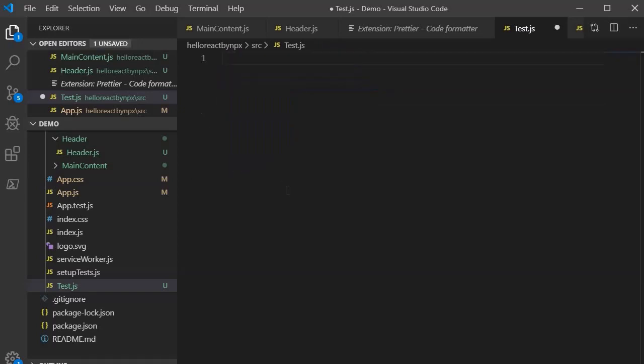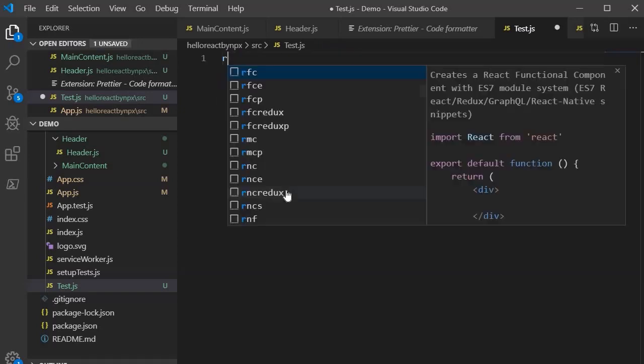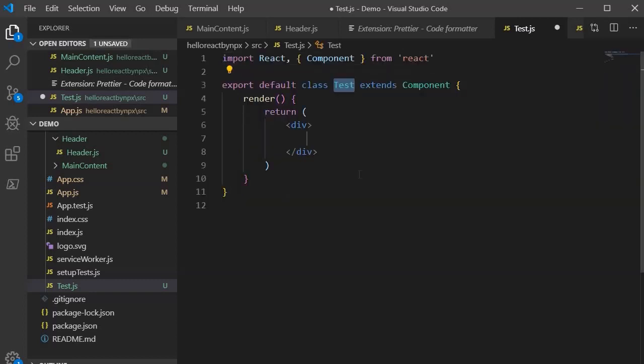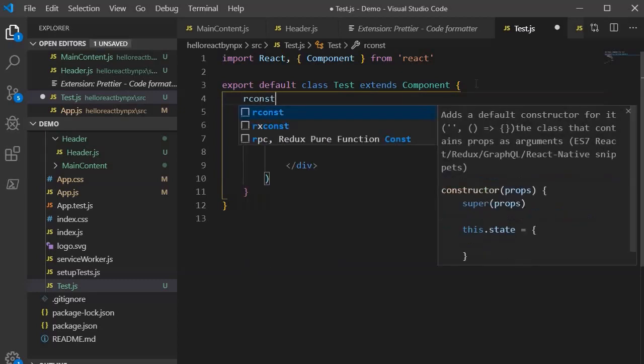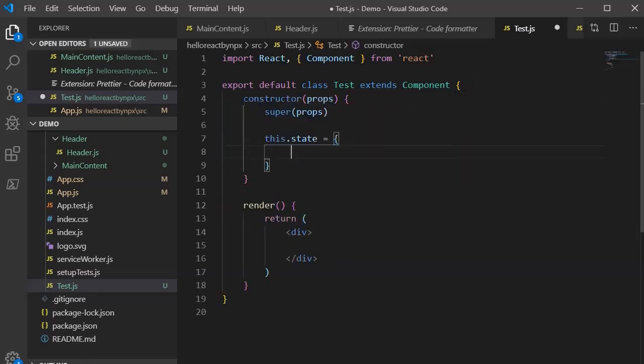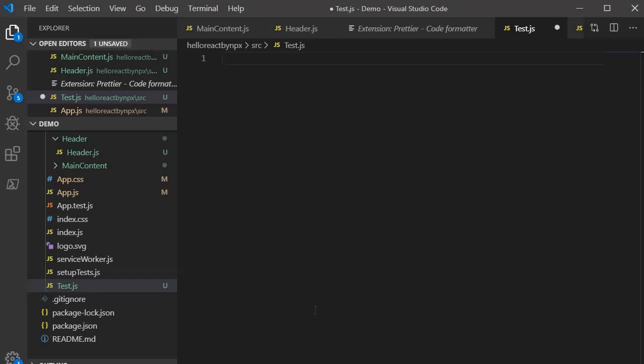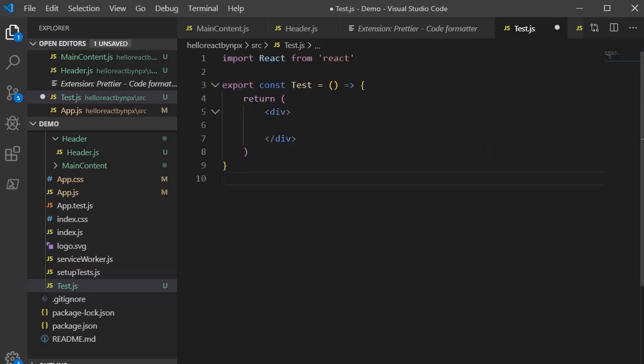Similarly, if I want to generate a class component, I need to write rcc and enter. Then it will give us the boilerplate code for the class component. In the same code, if I want to insert the constructor, I need to write rconst and enter. It will generate the boilerplate code for the constructor. It is very handy and very useful. Suppose you want to generate an arrow function based functional component, then you need to write rafc and enter. See here, it has generated the functional component based upon the arrow function.